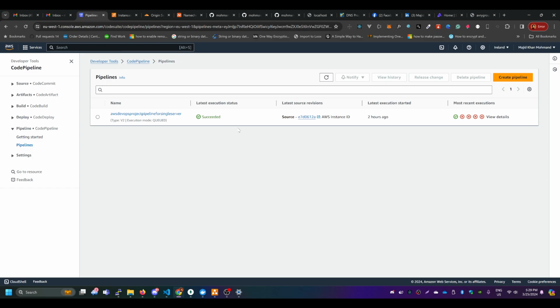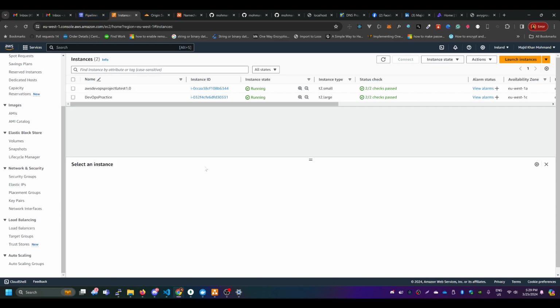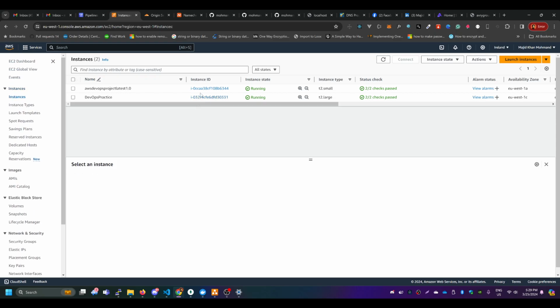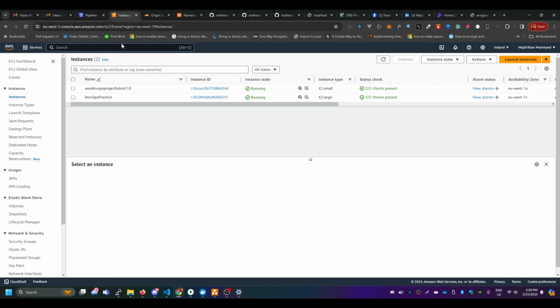We need a way so that whenever the auto scaling group creates more EC2s, they are dynamically allocated to our pipeline, and then whenever we push the code, that pipeline pushes the code to all the EC2s, not just the one that we have bound to it.